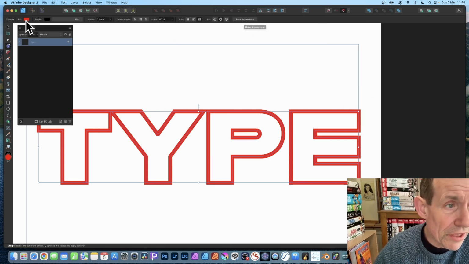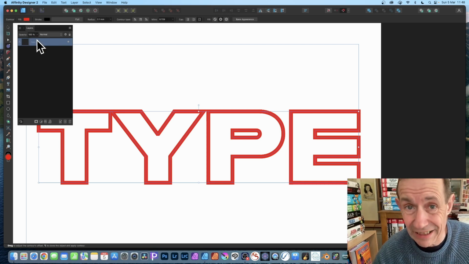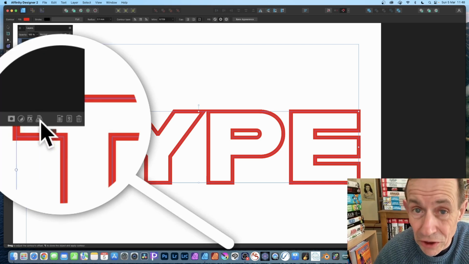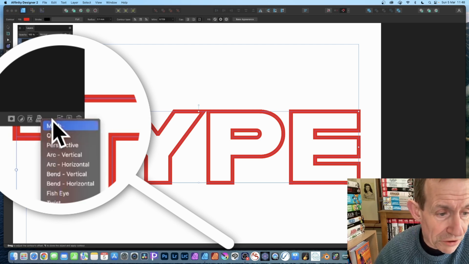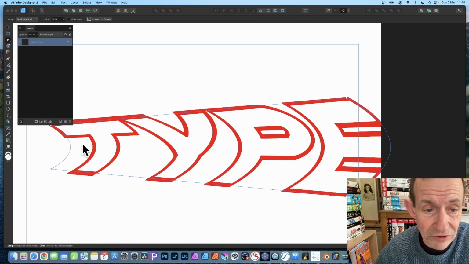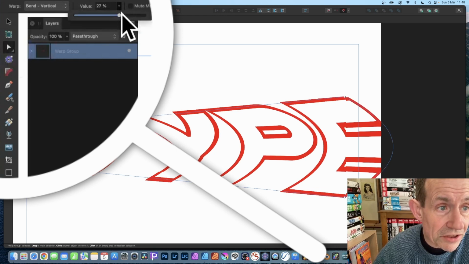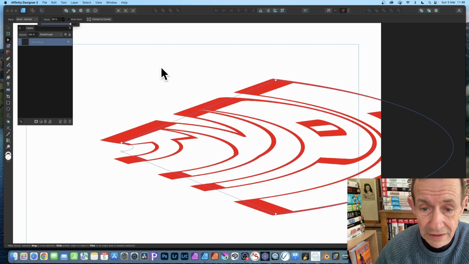But also what you can do, you've got the type selected here. It's a layer. You can go down here, you can apply effects, but you can also go with version 2. You've got the option here for the mesh warp. So I'm just going to go with bend vertical. So bend vertical and you can see the result there. At this point, no tool, you can select that and you can modify the value. So let's just increase the value. You can see it warping like that.